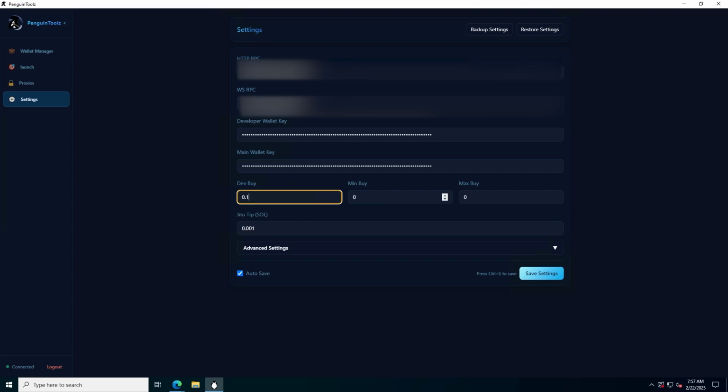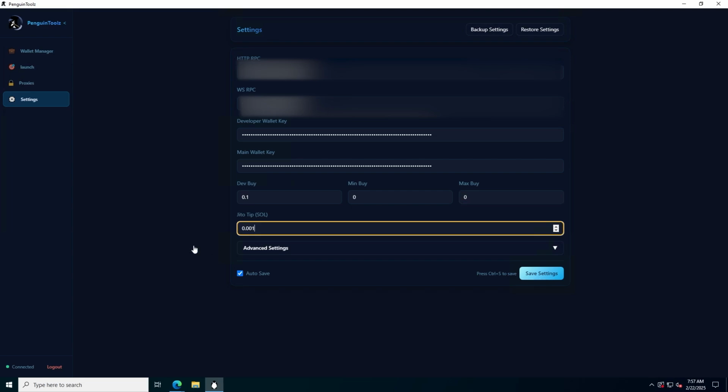Underneath that is your dev buy, min buy, and max buy. Your dev buy sets the parameters for how much the developer wallet will buy when you launch, whereas the min and max buy will set the minimum and maximum parameters for the amount of Solana bought for the rest of your wallets. You can also set your Jito tip.